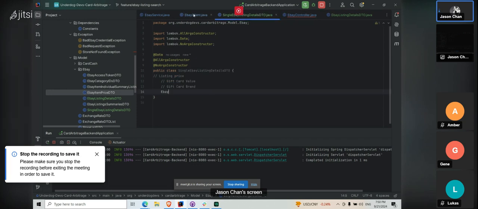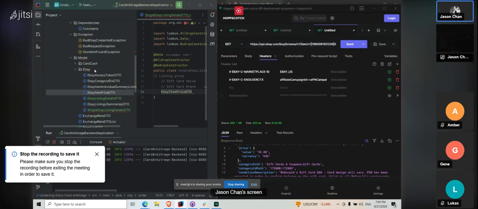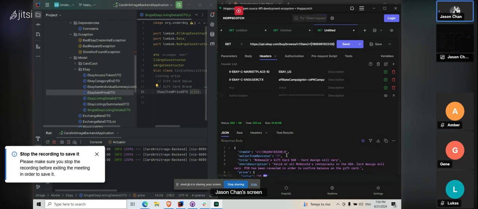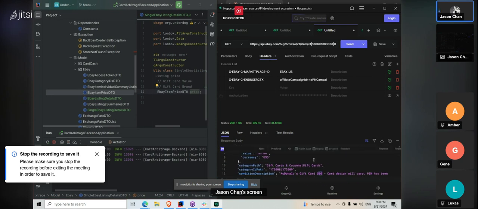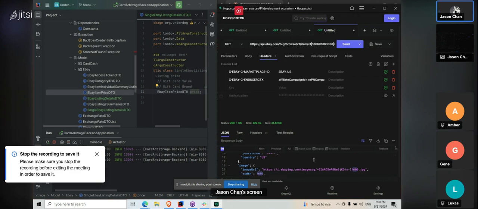So we have an eBay item price DTO, and what's this called? It's called price. And this price will tell us the value, the price of how much it's going to cost us to buy this listing, right? Let's take a look at where it says $60.